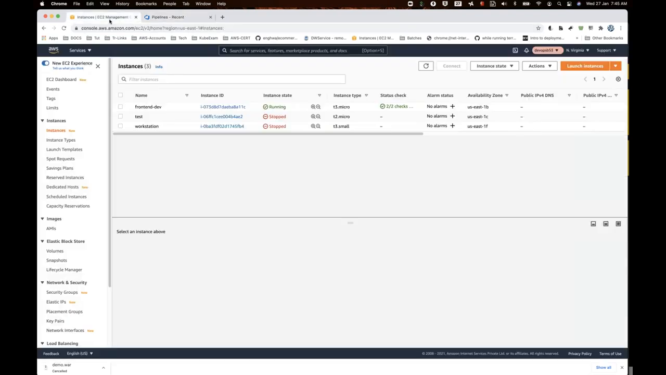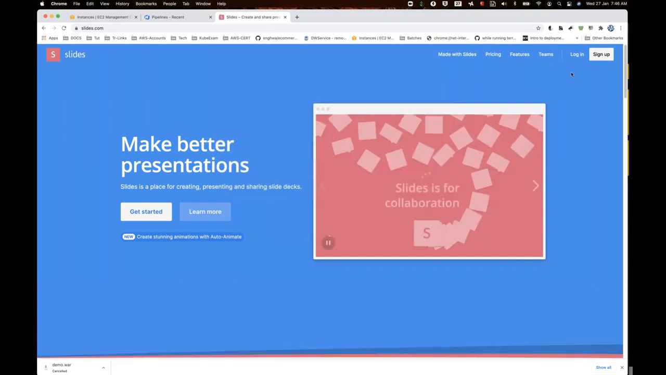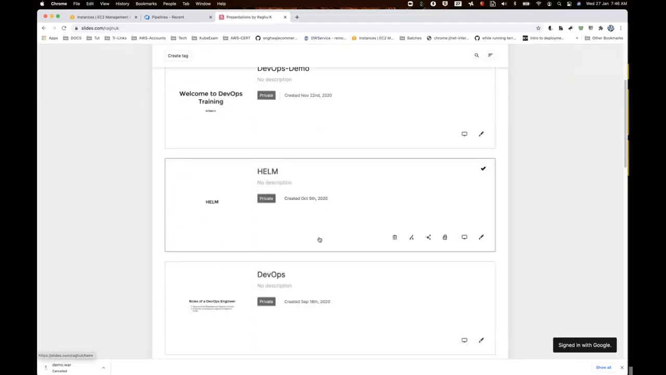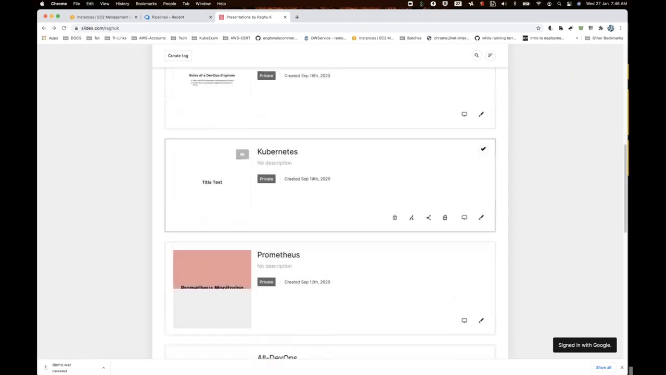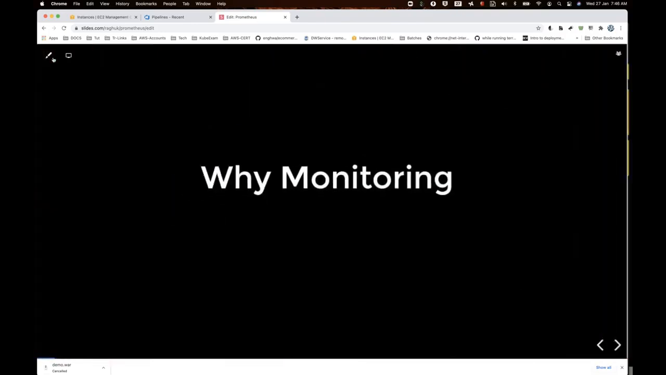Okay, so we're going to start with the Prometheus thing. Prometheus is a monitoring tool. And what does it actually do, and how is it different from the other things? Let me show you. I think I have an exclusive Prometheus one. So Prometheus monitoring. Why do you require monitoring generally?